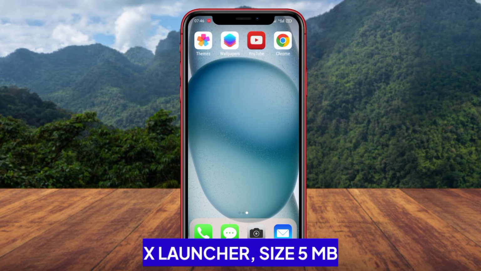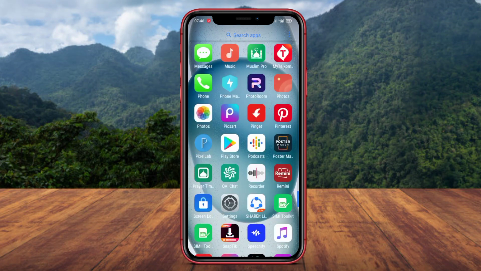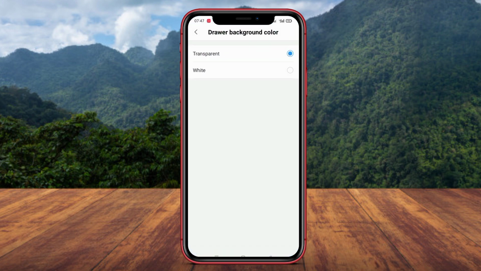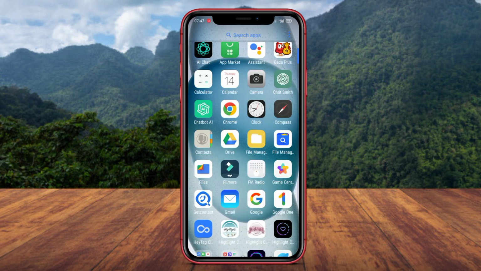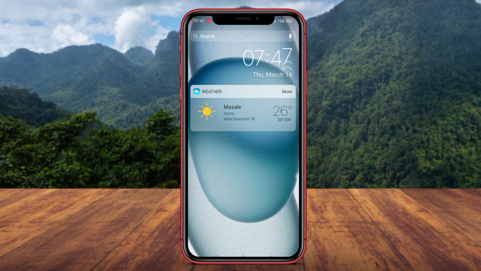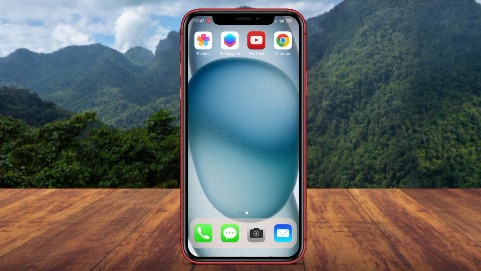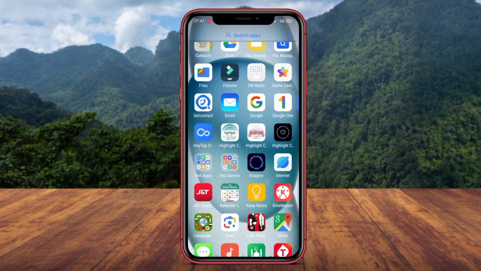xLauncher. xLauncher is an iOS launcher application that provides a user interface similar to an iPhone and iPad on an Android device. This application offers various features, such as an app drawer with a layout similar to iOS, notification control, and customizable themes. xLauncher also provides easy icon replacement and gesture features that allow users to quickly access apps through specific movements. The application also includes various widgets that display important information such as weather and calendar on the home screen. And that concludes our video on the best iOS launcher applications for Android.